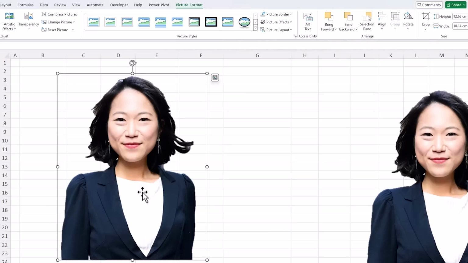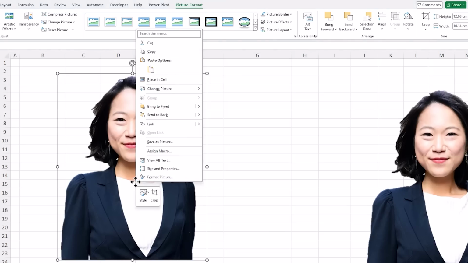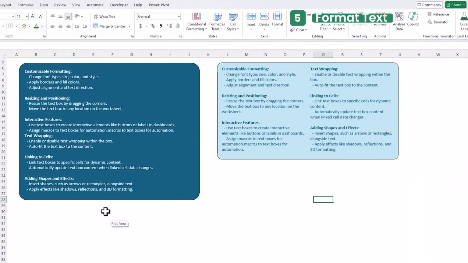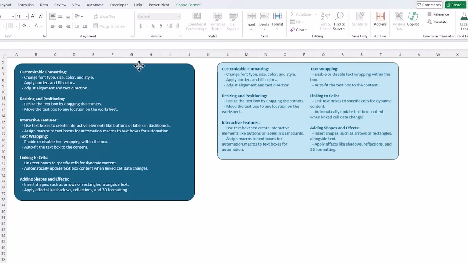And if you want to use this image in other apps, you can right click and save it as a picture, and then it will be available to import into other apps. Pretty cool. Shapes are great for storing large amounts of text because they float above the grid and they're not constrained by a cell, so you can position them anywhere on the worksheet.